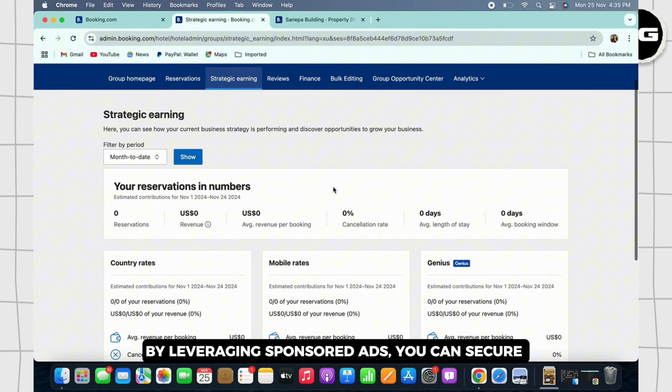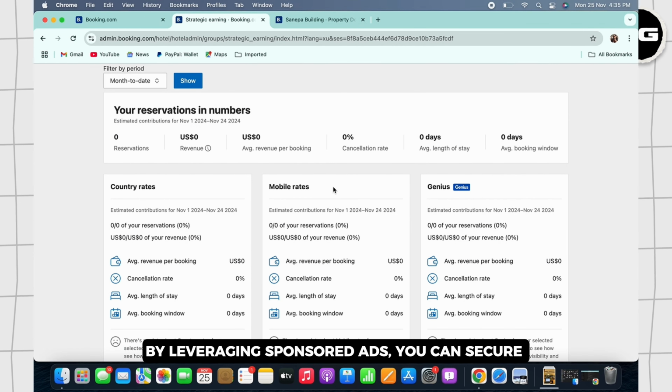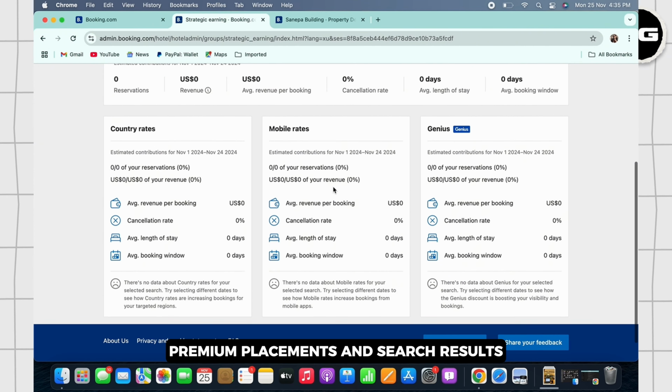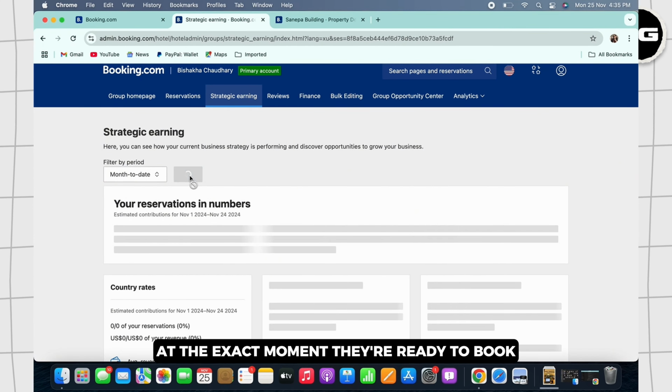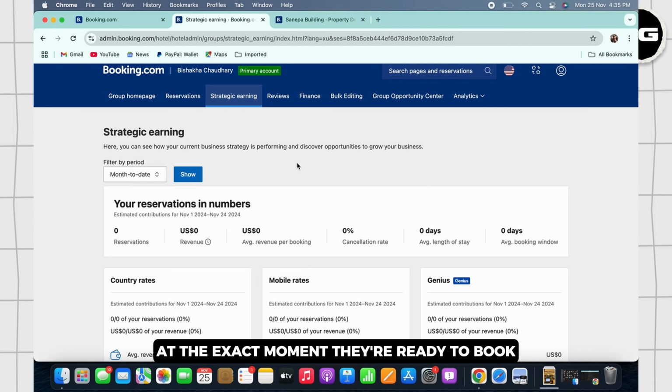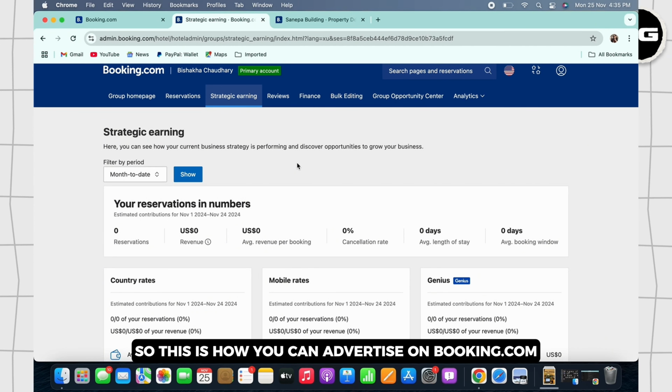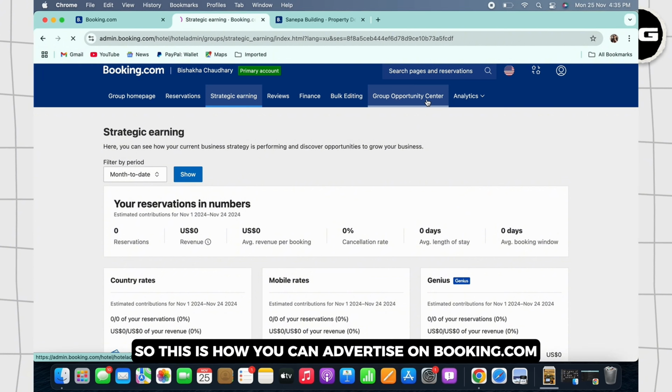By leveraging sponsored ads, you can secure premium placements in search results, connecting with millions of travelers at the exact moment they're ready to book. So, this is how you can advertise on booking.com.